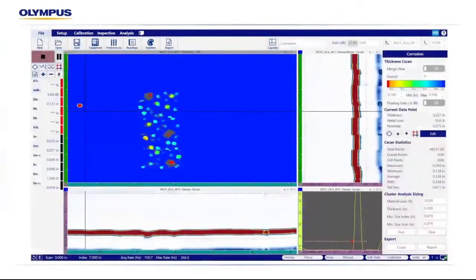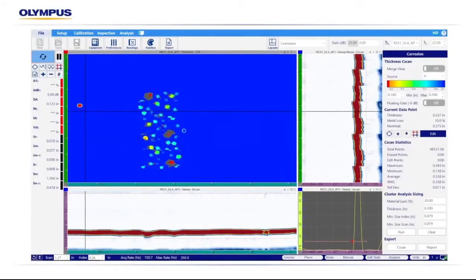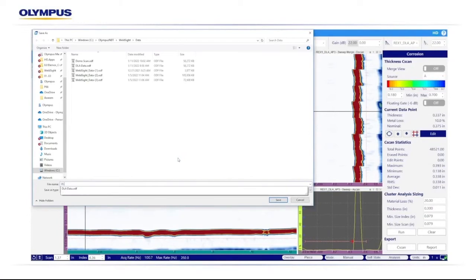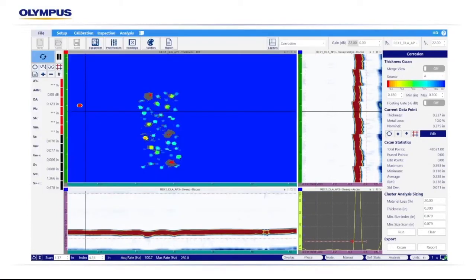To complete the scan, we'll select the stop icon to save the file to our desired file name and location. And once saved, we'll default to our analysis mode, where you can see the corrosion manager on the right-hand side of the screen.